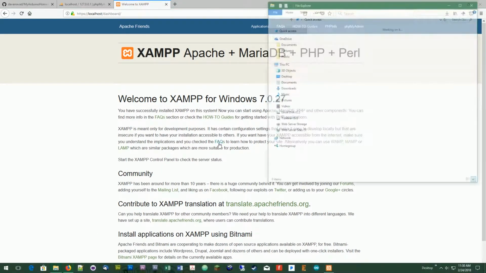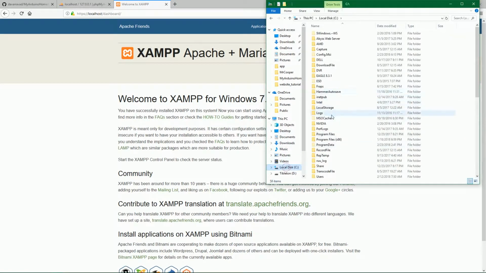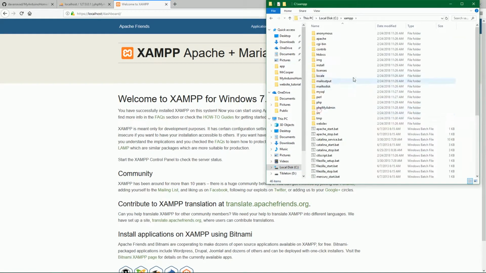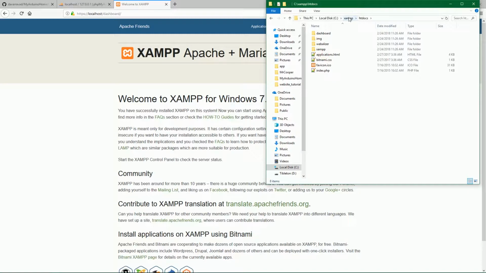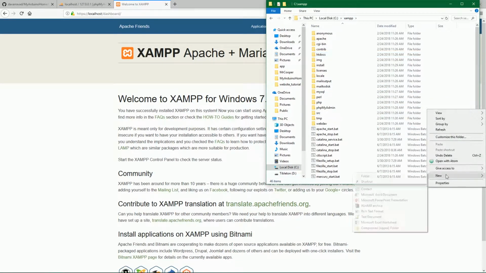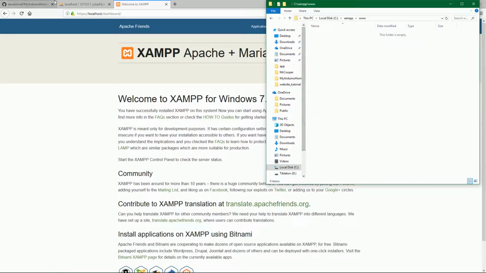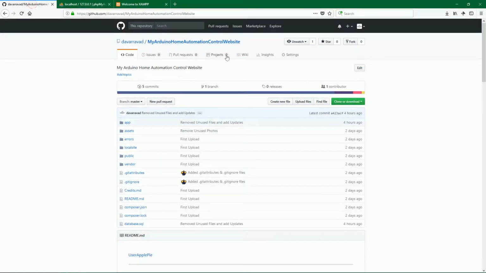Let's go ahead and open up our XAMPP folder. So we go to our C drive, XAMPP, or wherever you have it installed. Now by default, it's going to pull the website files from this htdocs folder. However, I'm just going to go ahead and create a new one, call it www, call it good, open that up. So let's go ahead and download the website code from this GitHub.